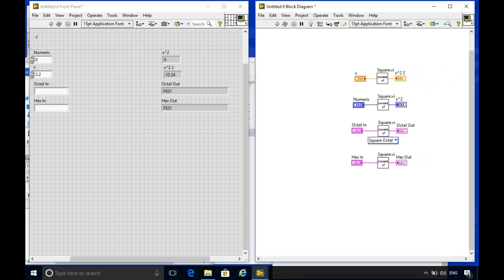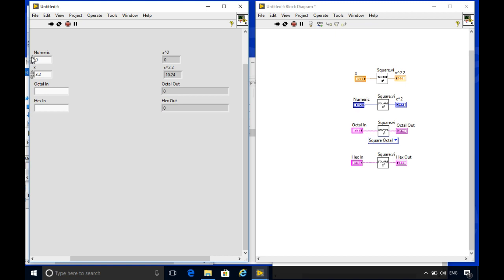After I arrange the controls and indicators, now I'm going to run the VI. As you can see, when I make some changes, I can actually see the values being converted. In octal, I have to ensure that I enter values between 0 to 7, and the same thing I can do in hex as well. In hex, I have to ensure I enter values between 0 to F.